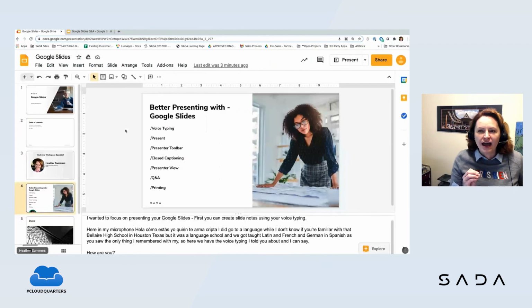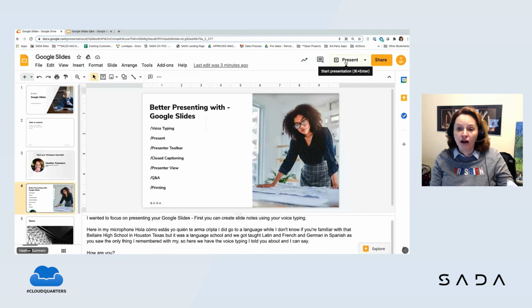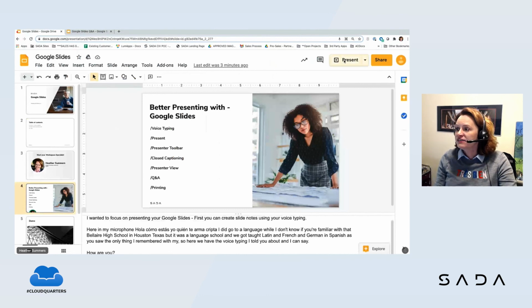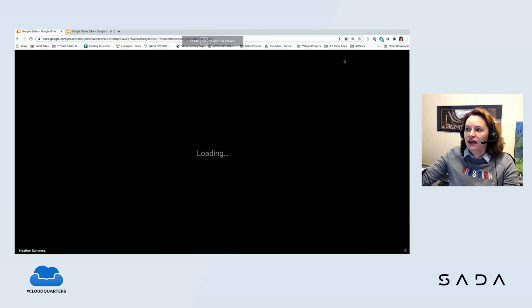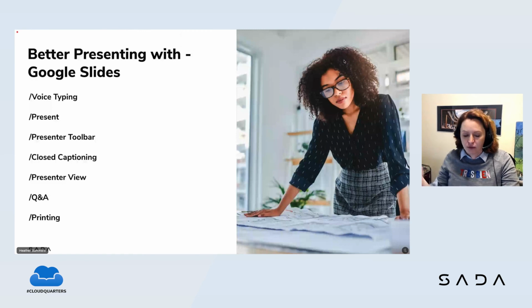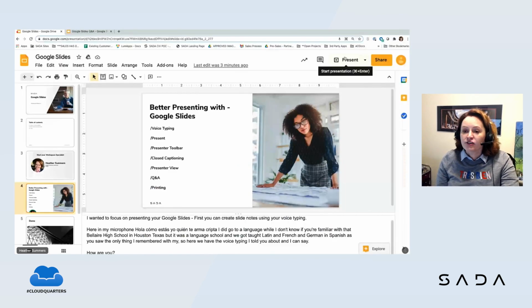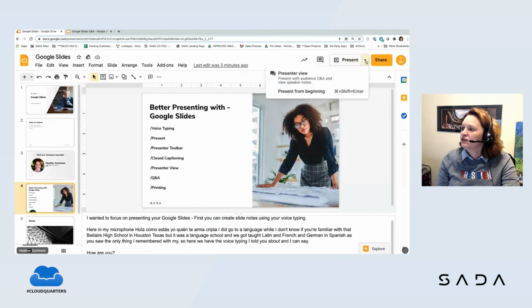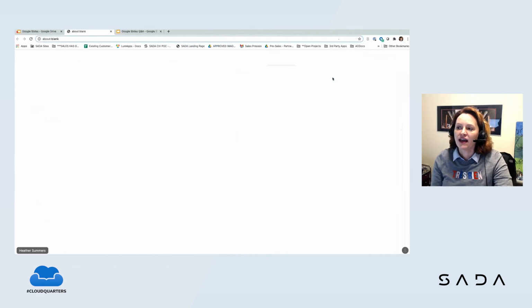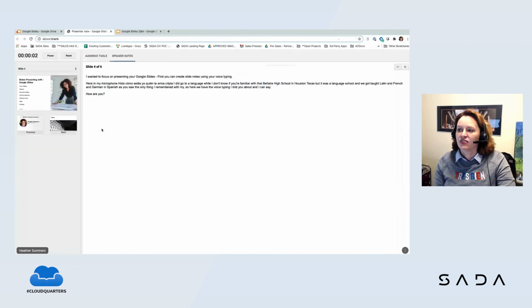I told you there were other ways to present. The first way, and the most common way, quite honestly, is just to press the present button, and that takes up the entire screen like we talked about. If I press escape and look at the present button a little closer, notice the little down arrow on the right-hand side. If I come over here and go to presenter view, I can go ahead and present this same presentation.